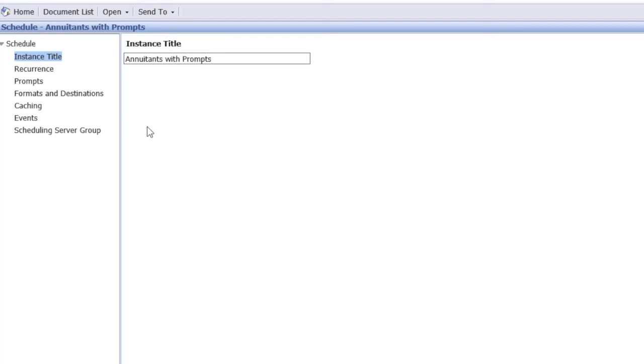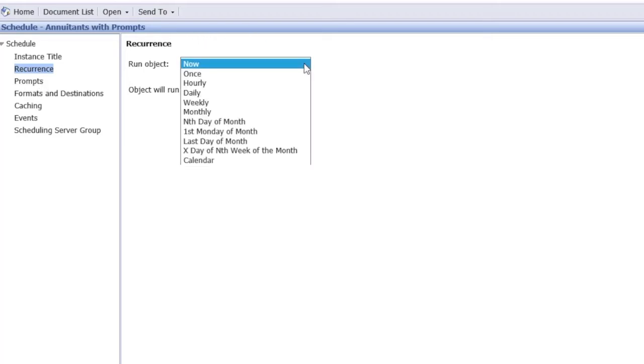At the Schedule page, the report name will be the default instance title. Users can change the name by entering a different name in the instance title field. Recurrence specifies when a scheduled report will run. There are numerous parameters available. However, we will only mention now, weekly, and nth day of month. Let's discuss these recurring options.